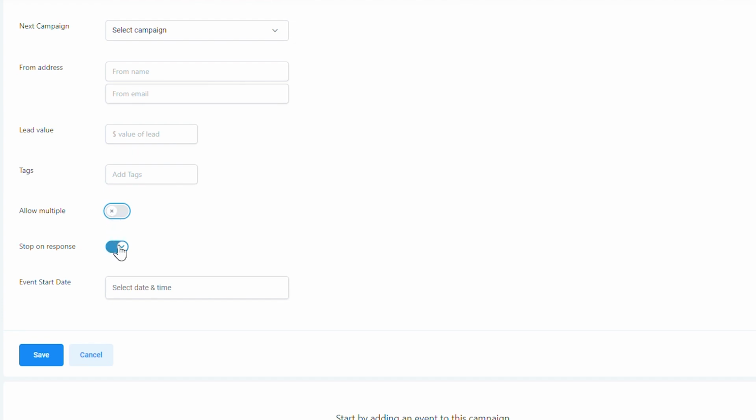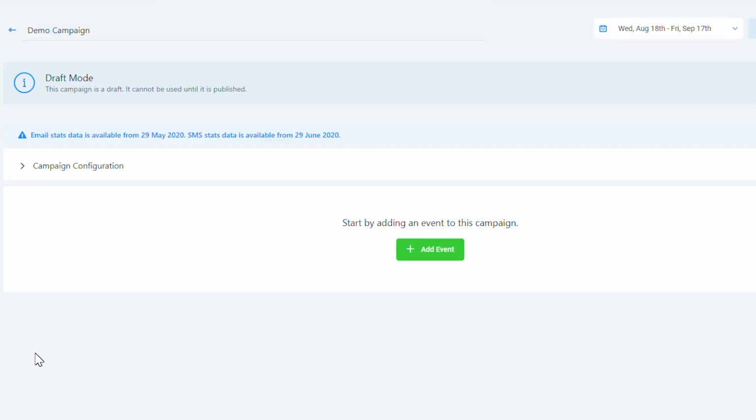You can toggle on or off the stop on response. When toggled on, this means if somebody responds to a campaign message such as an email or a text, it will stop the sequence of events so that they no longer receive the subsequent communications. You can also select a date and time to start this campaign if you'd like it to start particularly on August 1st at 5 p.m. or December 1st at 8 a.m. Save any changes that you've made.